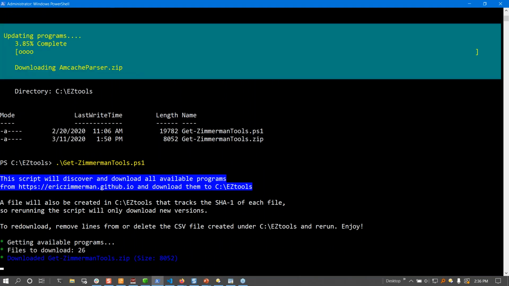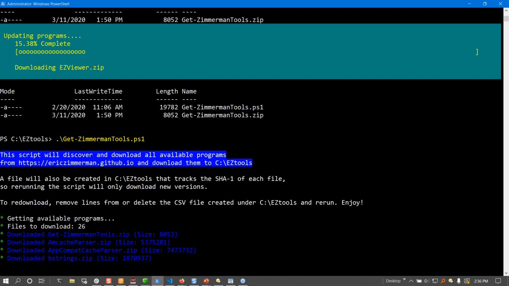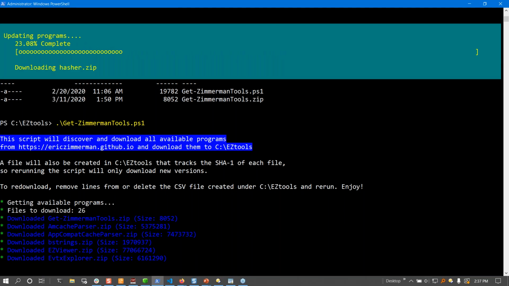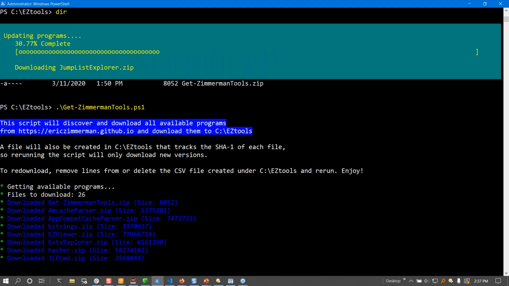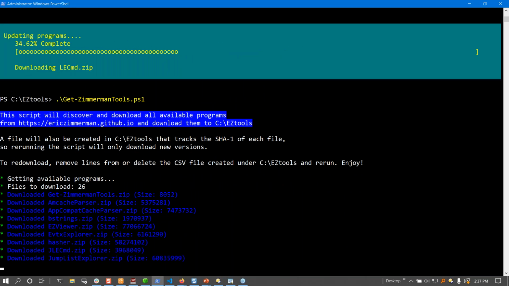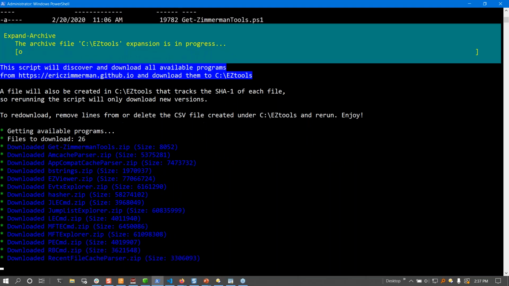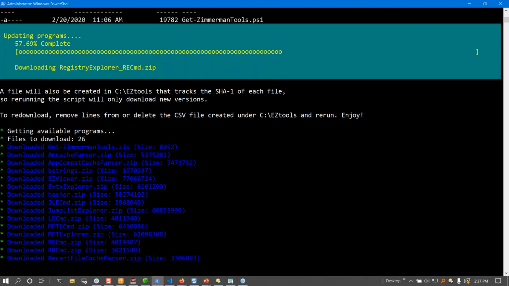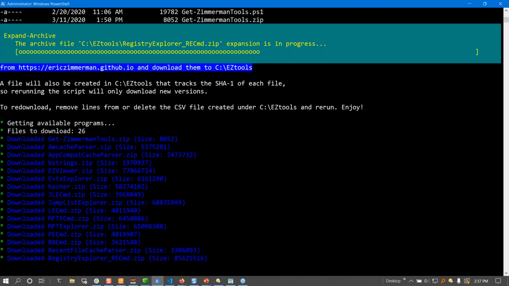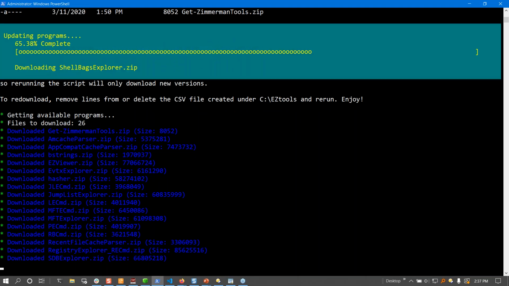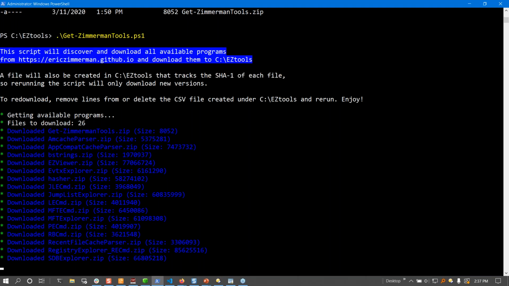We're not going to watch the whole thing run, although it does run very quickly. It'll probably take 20-30 seconds. But I just wanted to show you how easy it is to download it, unzip it, and run it. In a few seconds, you'll have a fresh copy of the Zimmerman tools. This same script that I just ran, the Get-ZimmermanTools.ps1, is also the update script. So anytime you need to check to see if there's an available update, or just run the script to get that update, you run the same script again.